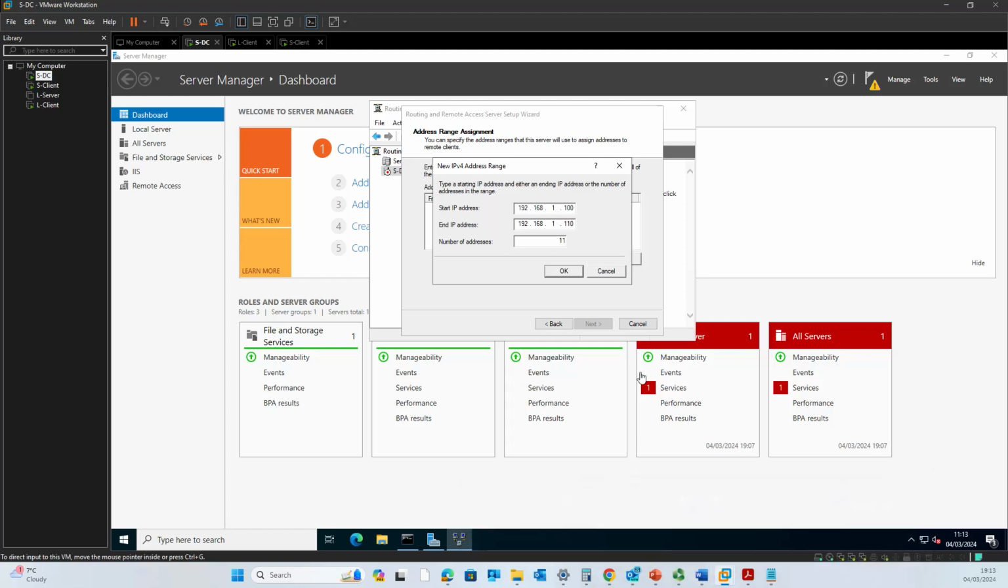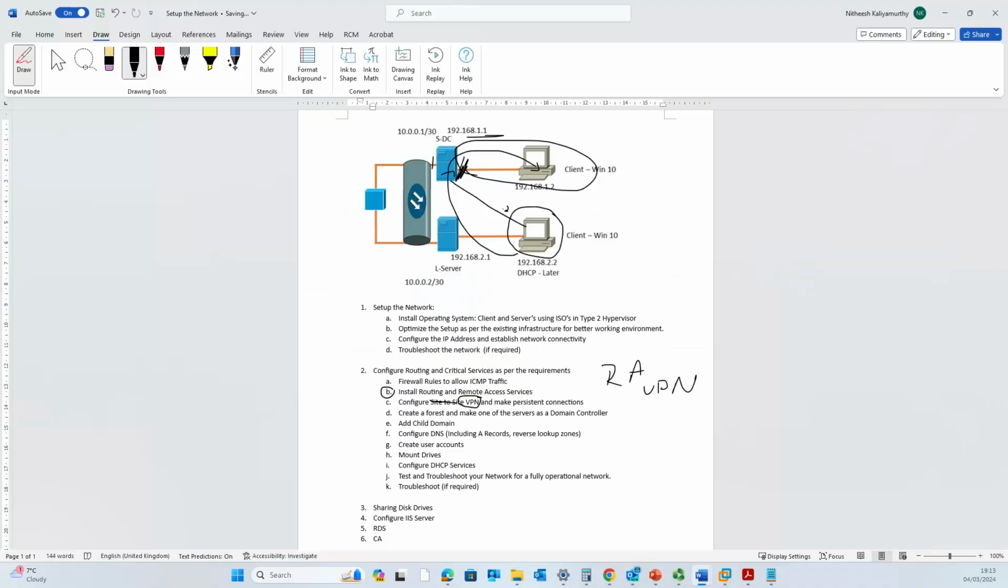Why I am giving 192.168.1 network is I'm going to connect to 192.168.1.0 network. So this is the network which I want to connect. Okay, so if I want to connect to this network, let me remove everything. If I want to connect to this network, I want to use an IP address within this network. So already 1 and 2 is used. So I give a range from 100 to 110, which is 11 IP addresses.